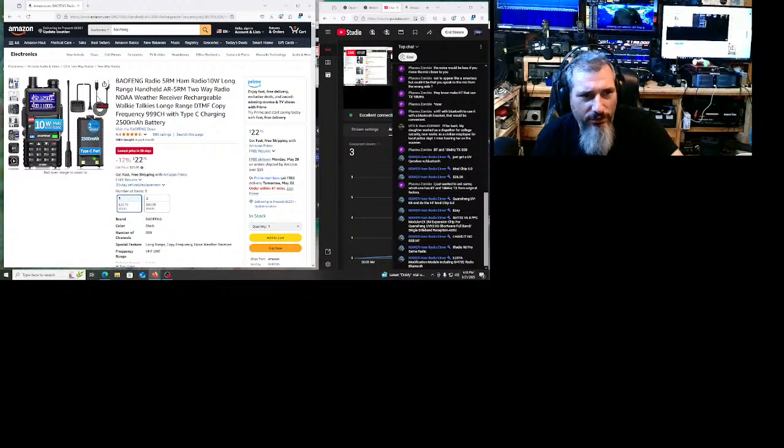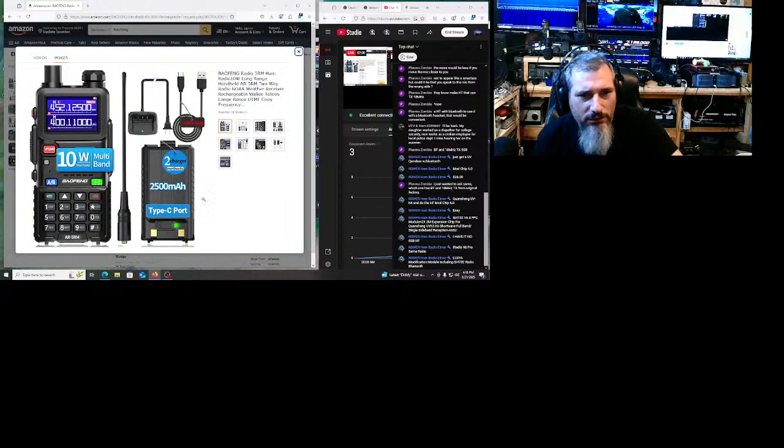puts out a bunch of spurs. They said it's really bad on 2 meters, which is kind of bad. Too bad, because it has the extra buttons. They have like the UV5R keyboard layout, which is nice, and then you get a battery with a USB port on the back.